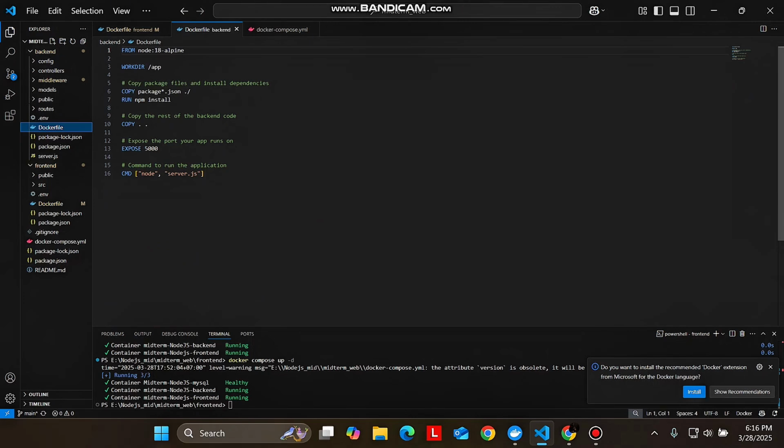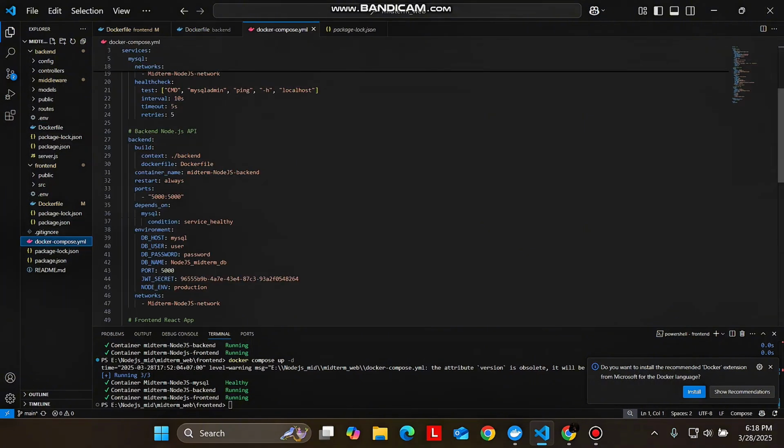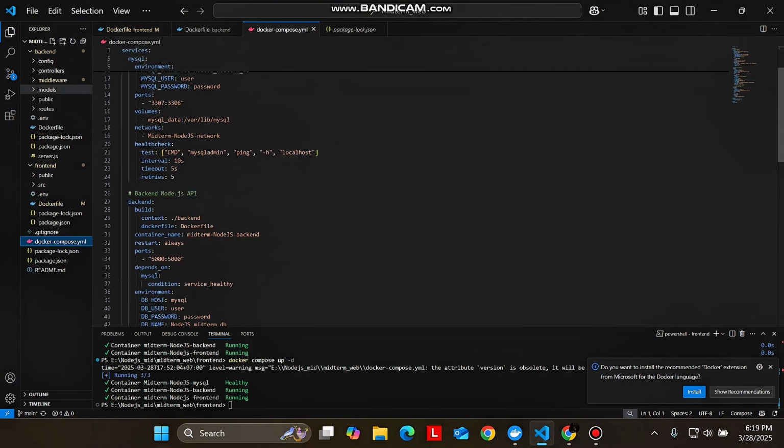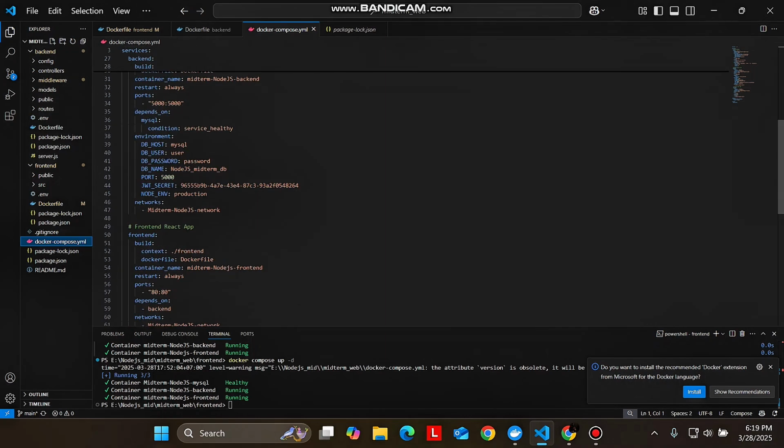About the network communication, the services communicate using the service name as the hostname. For example, the backend connects to MySQL using host MySQL, as you can see over here in the environment. This setup ensures that services start in the correct order: database first, then backend, then front end. You can see here the database, backend, and the front end.